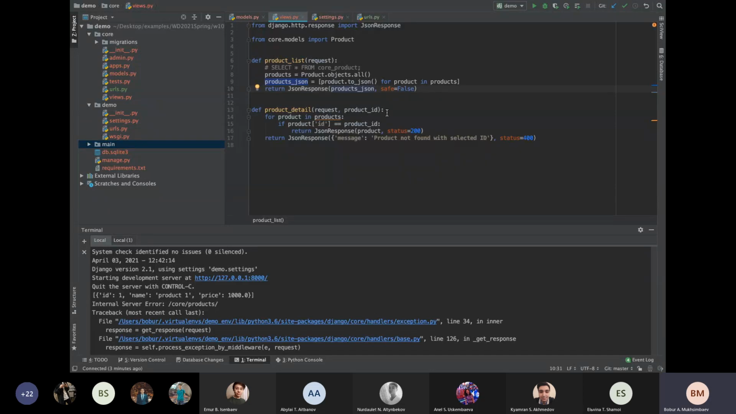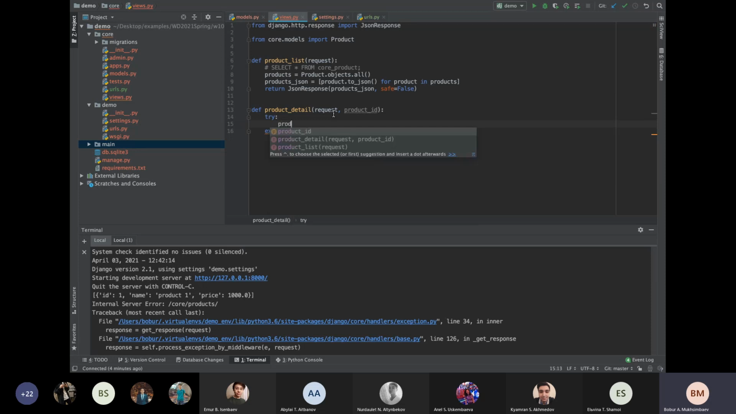Same thing for the returning part of the selected item. So let's implement it. We have product ID, and we want to get one item from the table. For that, we have try except block. Inside of the try, we want to get a product, which means from the products table, from the objects, we have the function called get.